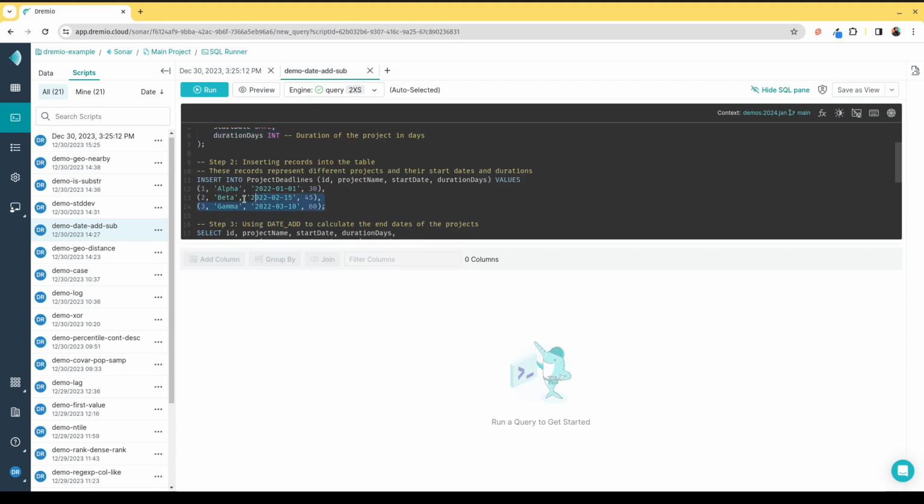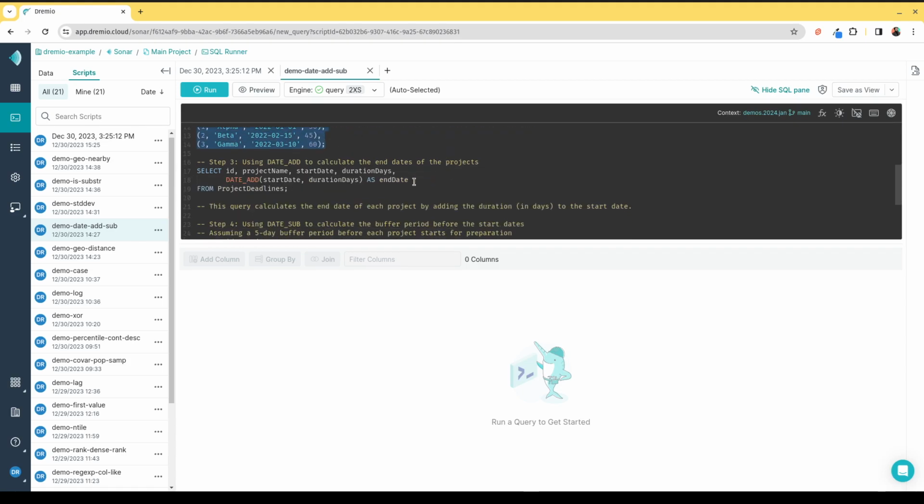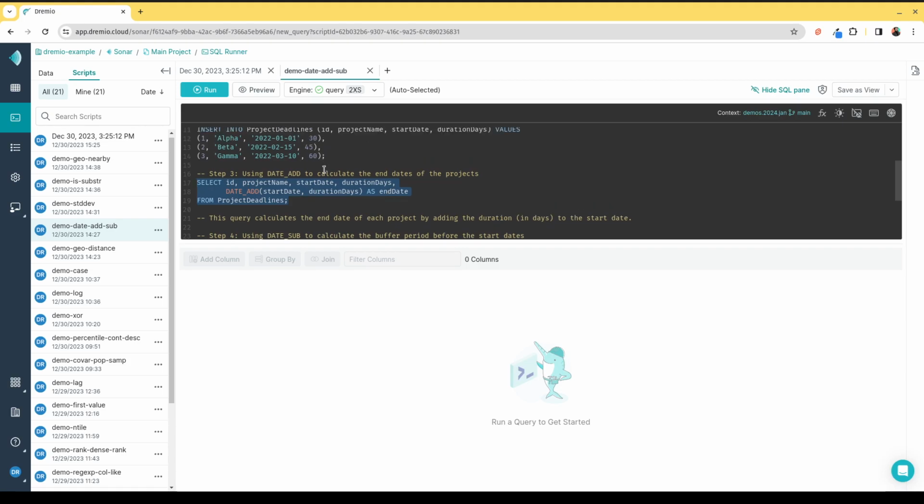So we'll insert some records into the table. Then we are going to do this query right here where we add the duration of days. We're going to add the number of days to the start date, which will give us the date that is the result of that calculation. So the start date of the project plus the number of days that is the duration of the project is going to give us the deadline of the project.